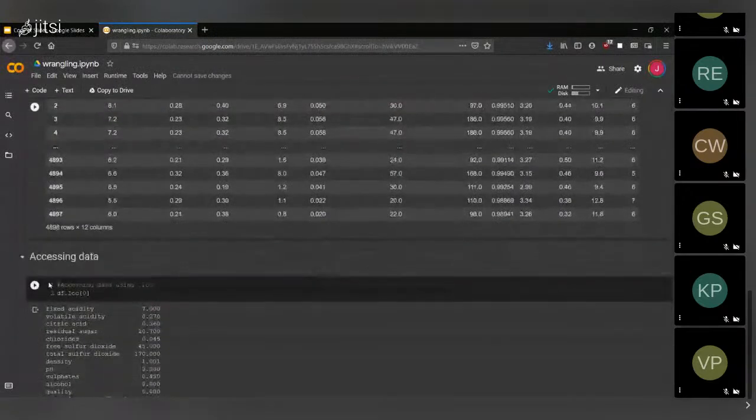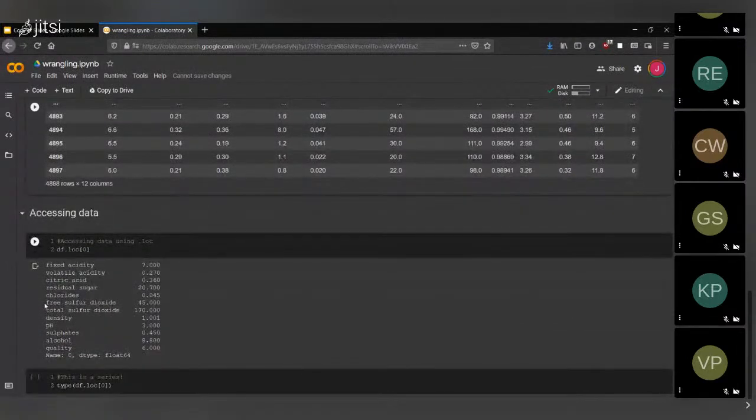We can, obviously, when we want to access the data, also use it with code. We can do that with this loc function. Loc is basically how you locate the data. And when you say loc 0, you're getting the first row.